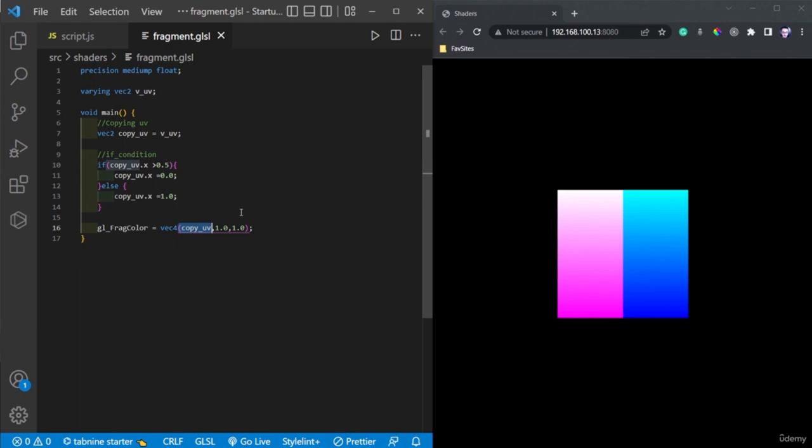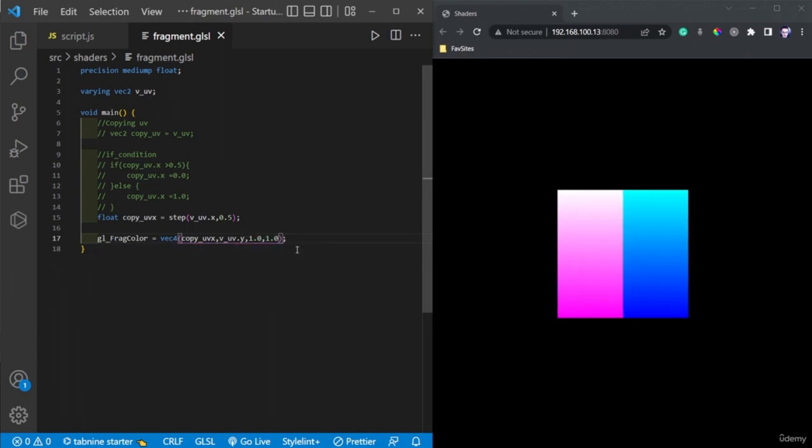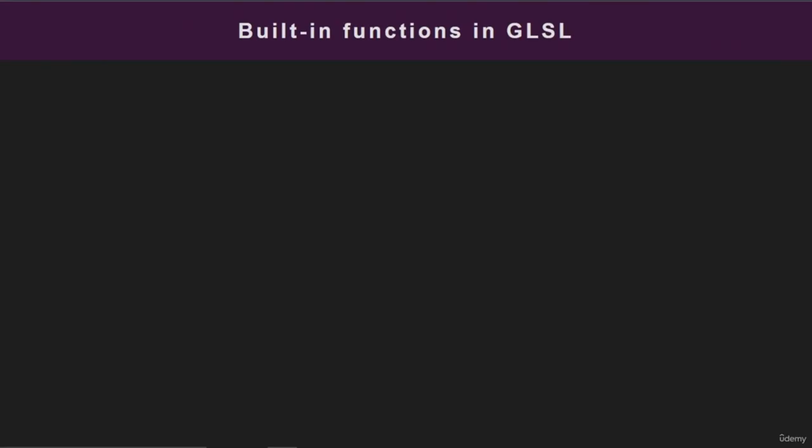If we used one of the built-in functions, we can save us writing all of these codes by using one of the built-in functions, which is the step function. So if I write float copyUV.x = step(vUv.x, 0.5), and here we put the variable and the UV on the Y, and that will give us the same result. So we use the built-in function in order to save us time. Okay, now let's see what built-in functions do we have.